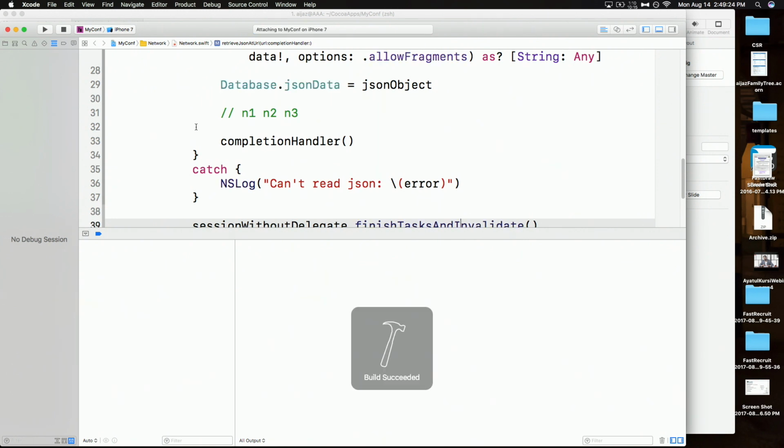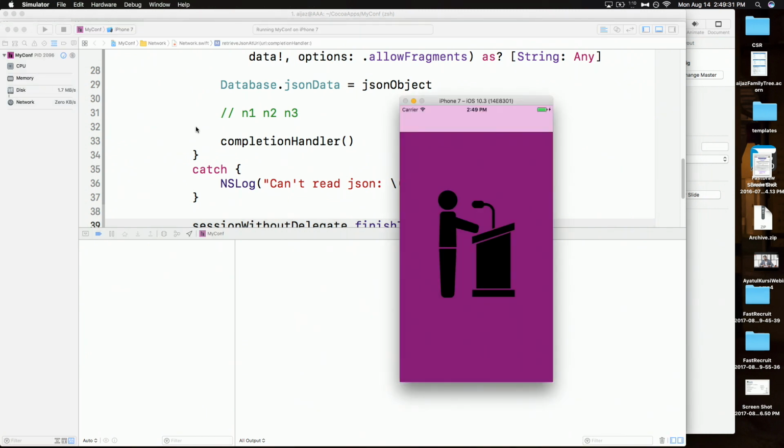Any second now? So that's one. And time keeps ticking away.